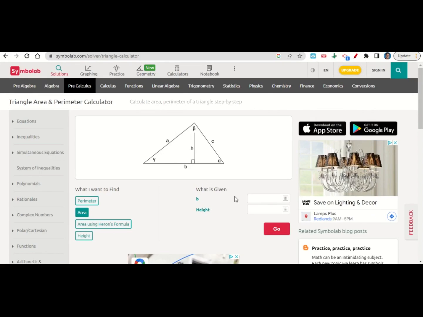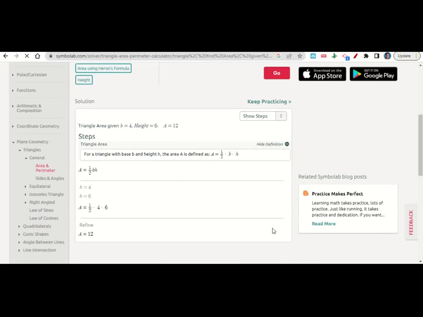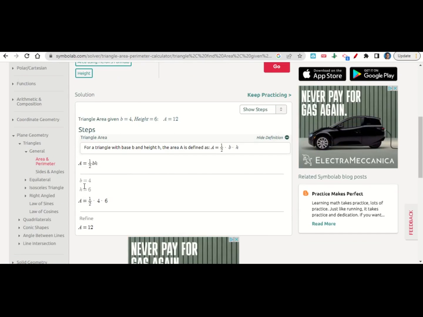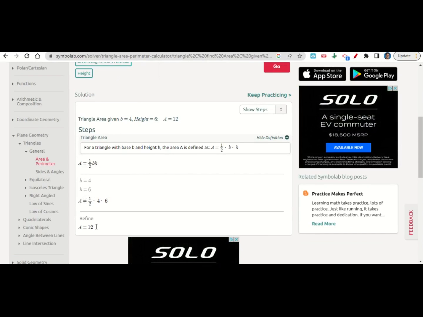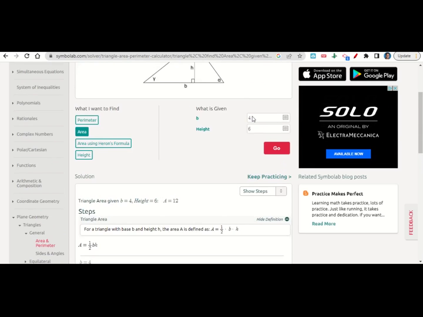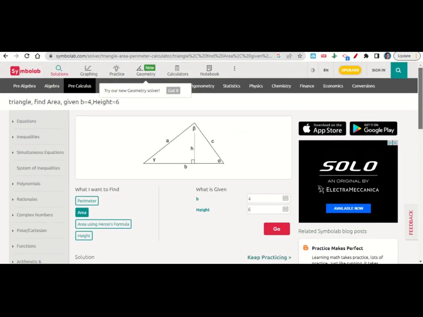So let's say that the base of our triangle is 4 and the height is 6. We go ahead and place that in there and we hit go. And it tells us that area is 1/2 base times height, and it shows us how to multiply it out and says that the area of that triangle should be 12. So as long as you know the base and the height, you can place that in here. It will show you how to solve for it and what the answer is. So you can use this to check your work when trying to find the area of a triangle.